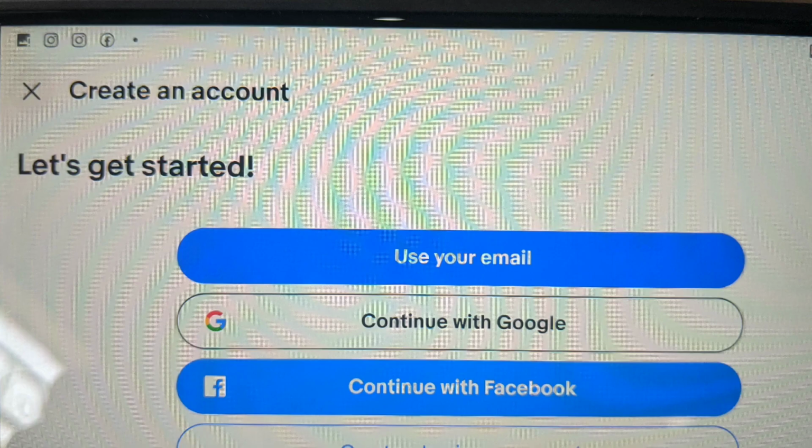Okay, so it will tell you to register: use your email, continue with Google, continue with Facebook, or create a business account. Here you can either choose to create a personal account, or you can create a business account. Once you create a business account, you'll be able to pay some tax as the item enters the country.